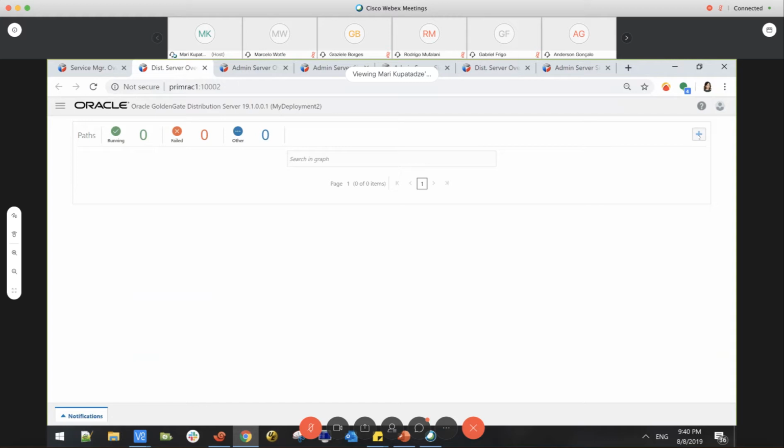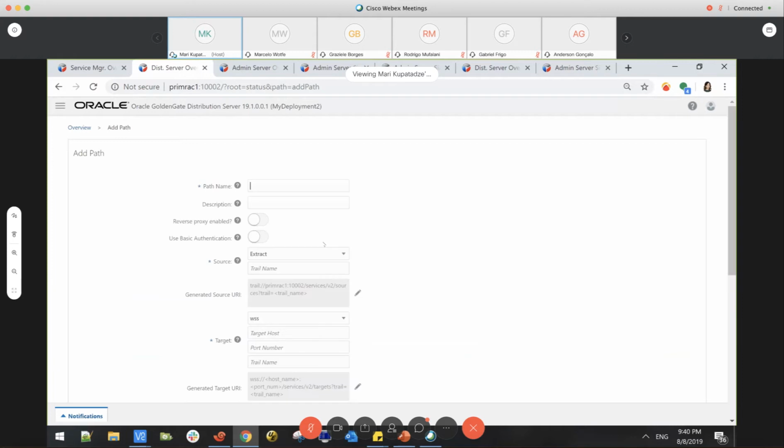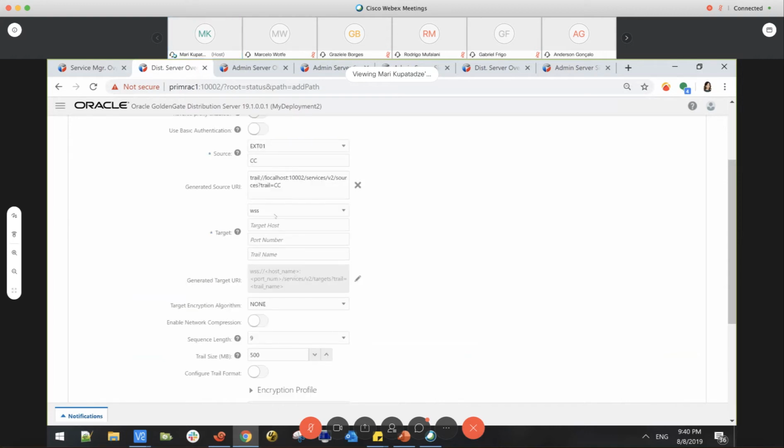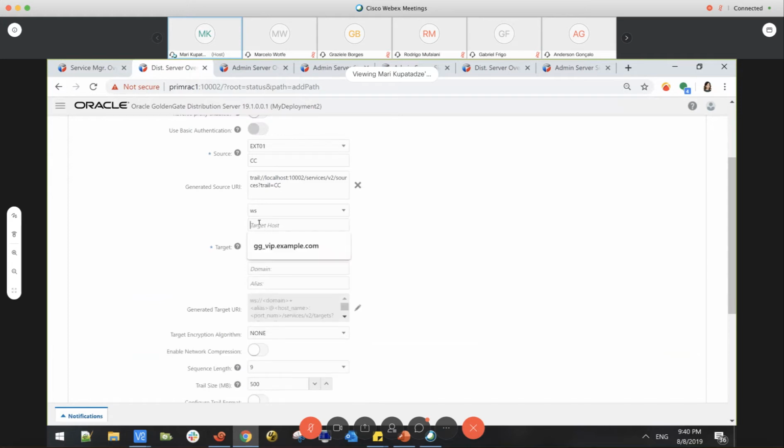And we create a path for our extract. Let's call the same name, E2 or CL, and choose the extract name, which was configured previously. It says extract. So the trail file name was CC. We can change this one, and let's indicate localhost. As long as we do not have a secured service manager, we should indicate VS in the target host.